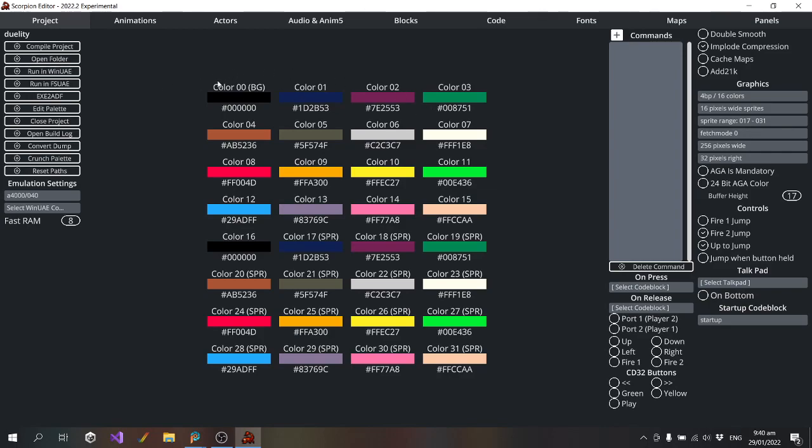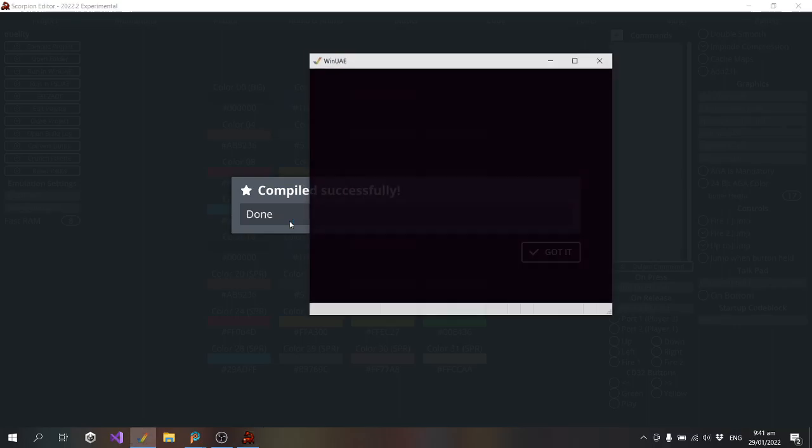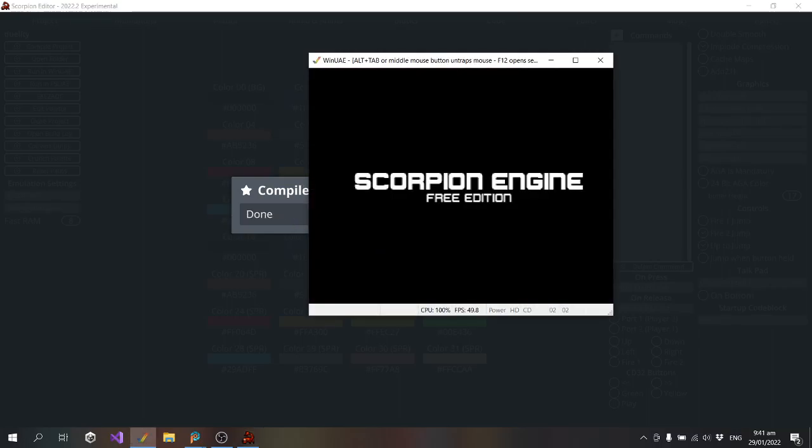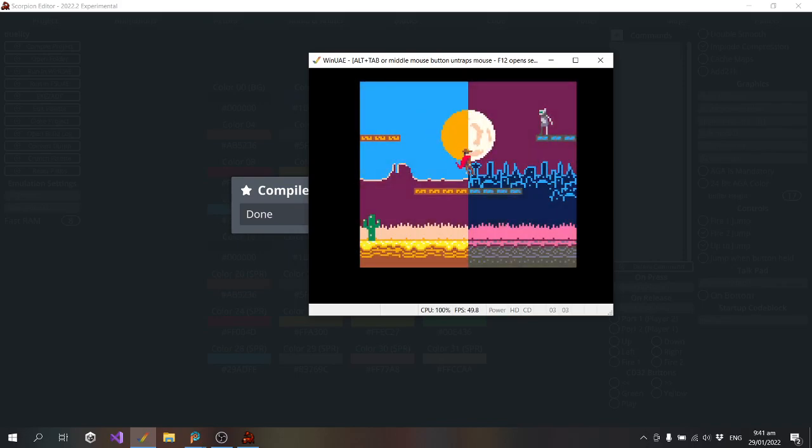Because it's a PICO-8 port, it uses all of the PICO-8 colors, and the reason why I've got them twice is so that if I need to use sprites, then I can use sprites with the same color range. And yeah, it's a fairly simple two-player game.